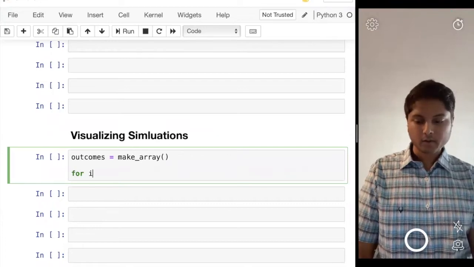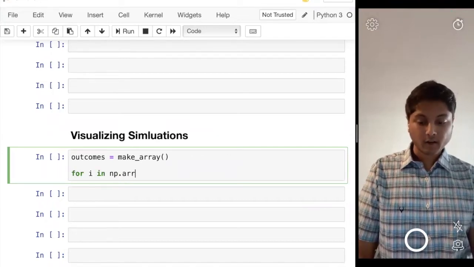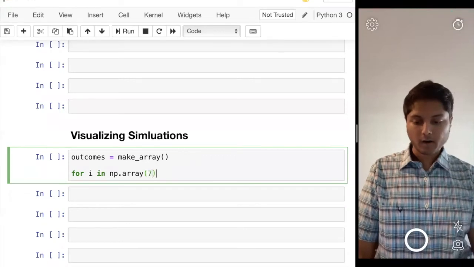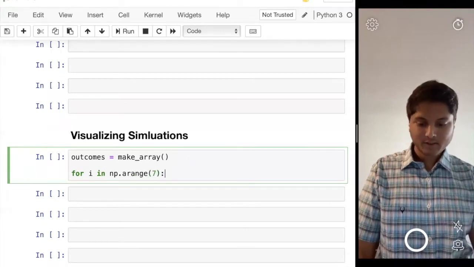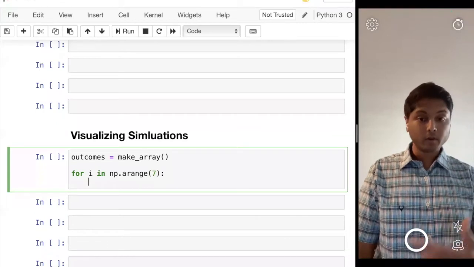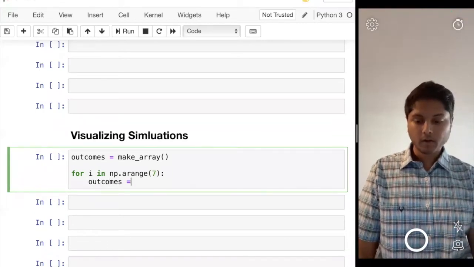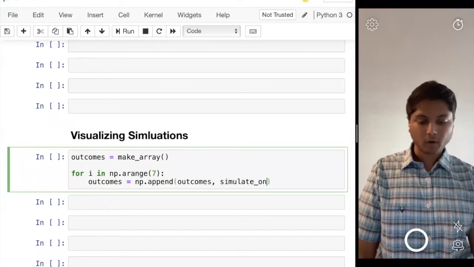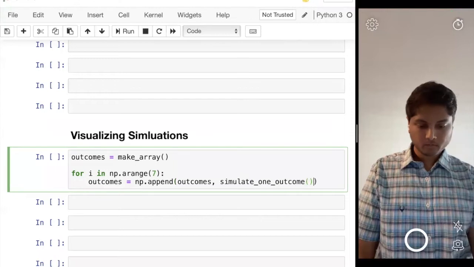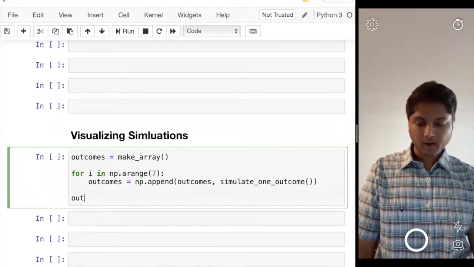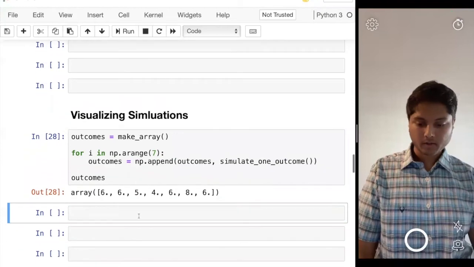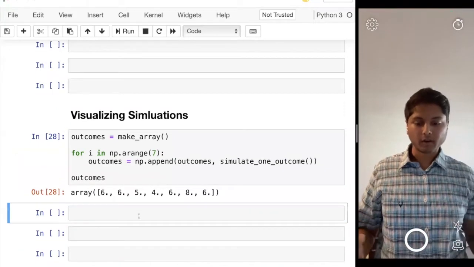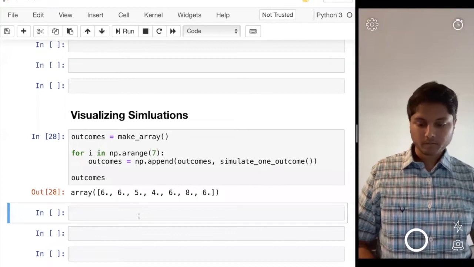And what we'll do is we want to run something 7 times. So we'll do for i in np.arange 7. And then what do we do? What do you want to do in each iteration of the loop? We want to take outcomes and then append something to it. So we're going to do outcomes equals np.append outcomes. And what are we going to append? We're just going to append one random outcome. All right, so we do that 7 times, and then now we can take a look at what outcomes has. So here are now 7 randomly generated kind of happiness values for a week.